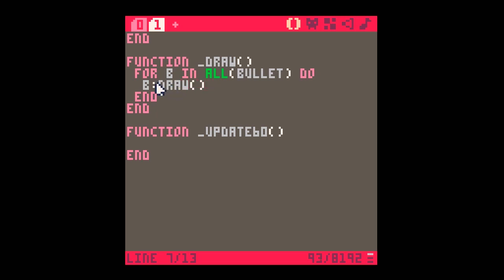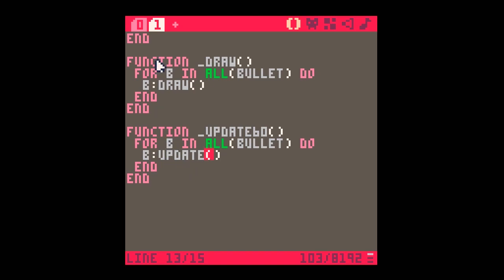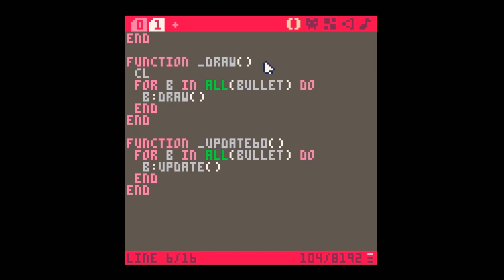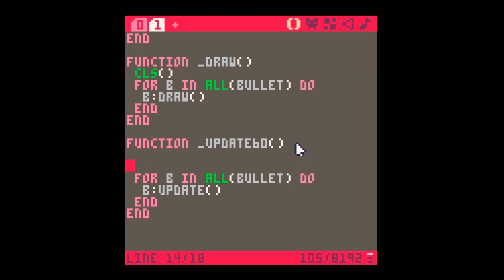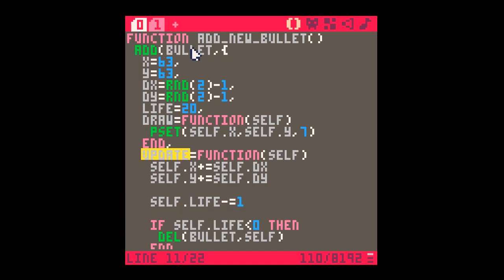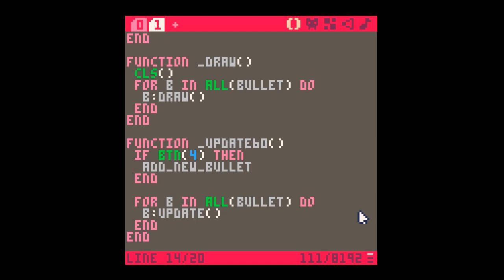So in other words, we're going to call the draw function, and we want to do the same thing in update, but we want to call the update function here instead, which is this one here. We also probably need to clear the screen because otherwise it'll turn into a mess, and we need to actually fire the bullet, which I'll just do on a button press. So if button 4 then, so how on earth do we generate a bullet? Well, we called it add new bullet, so let's make sure we do. If we press button 4, add a new bullet. If we run it now and I press button 4, there are all my bullets flying off into the distance.